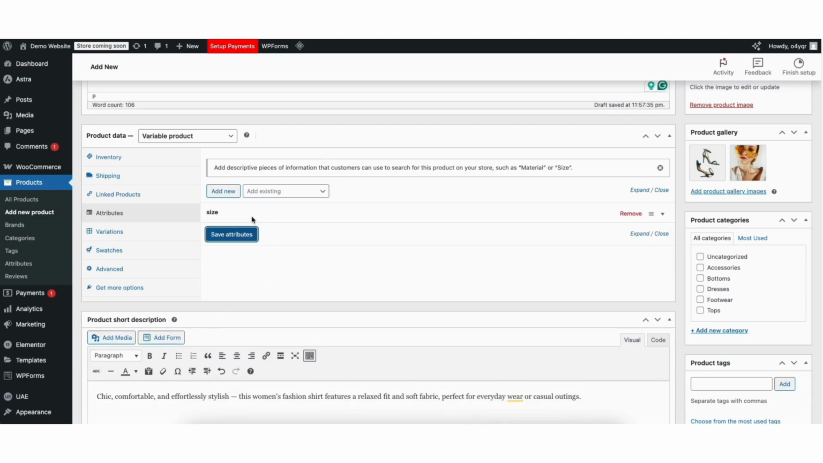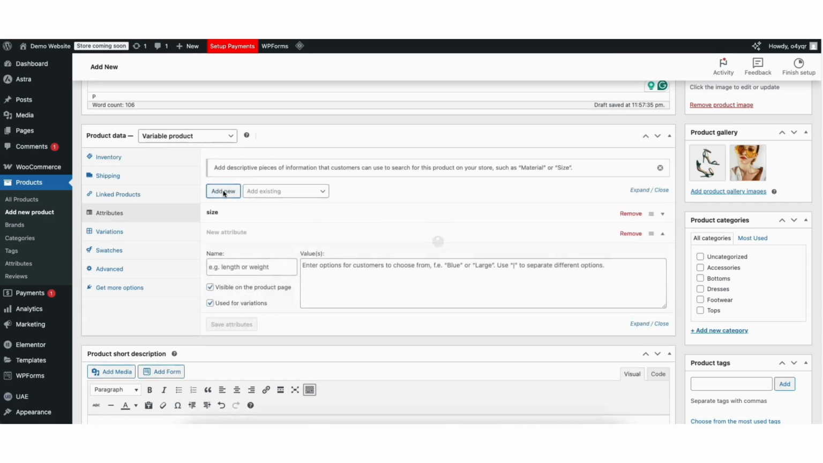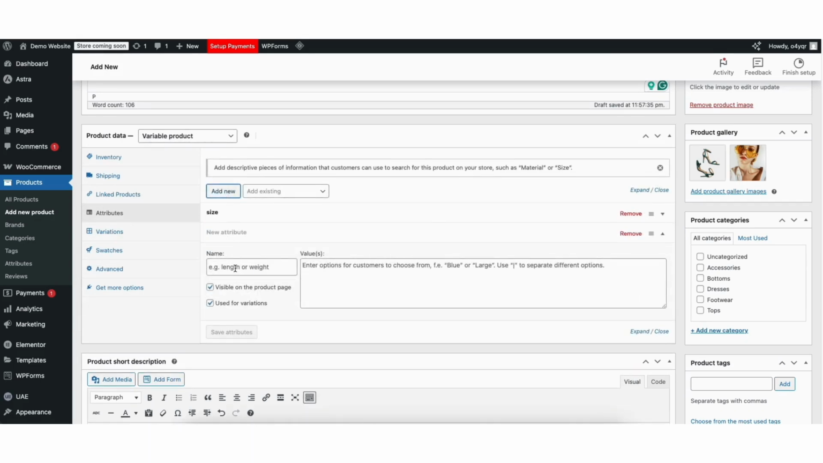If you want to add a new attribute that is different than what I just covered, click the Add New button found here at the top. Scroll down and you'll see the new attribute field has been added. Type in the name of the attribute. I'll put in weight as an example. Next, I'll input the values. I'll enter 16 ounces as an example.